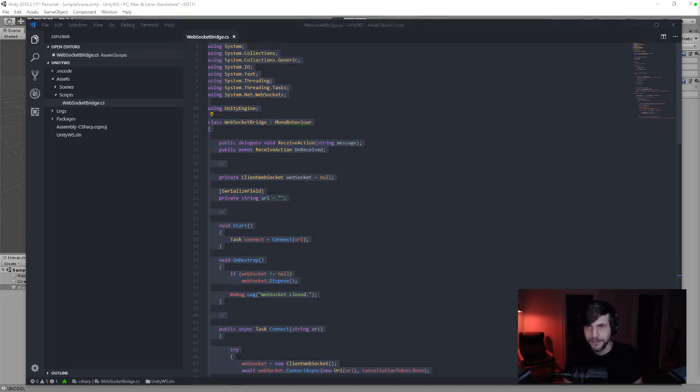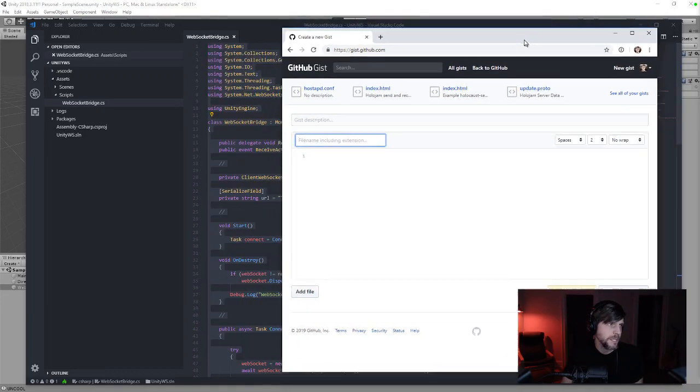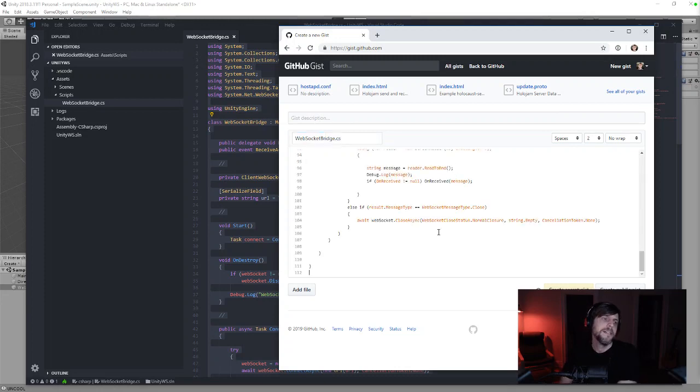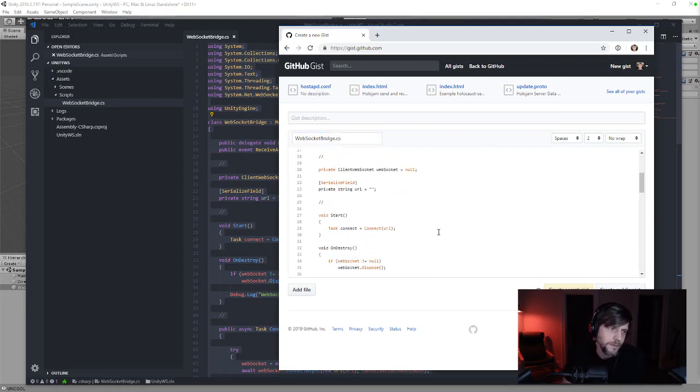Off topic. Man, everything I do on this channel is off topic. Let's just make a gist because I need to share this with someone who is interested in it. And this will be whatever it is, WebSocket bridge.cs. Maybe at some point we'll release this as a real thing, but I don't want to.